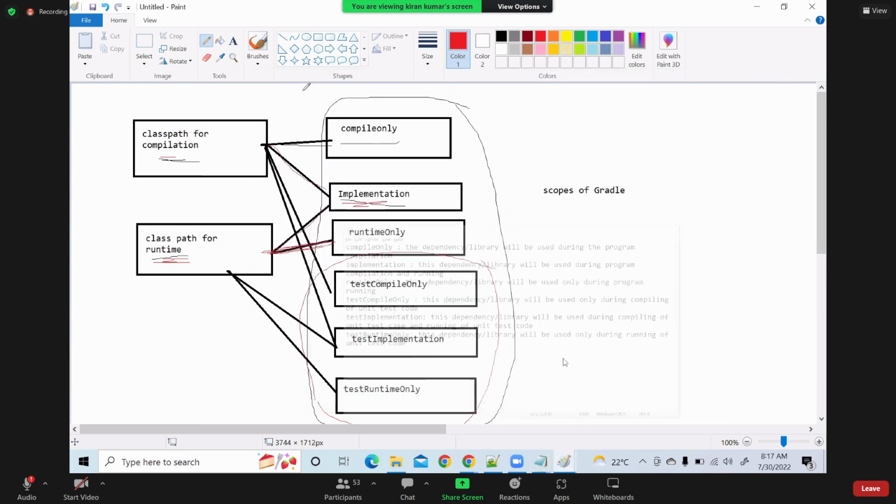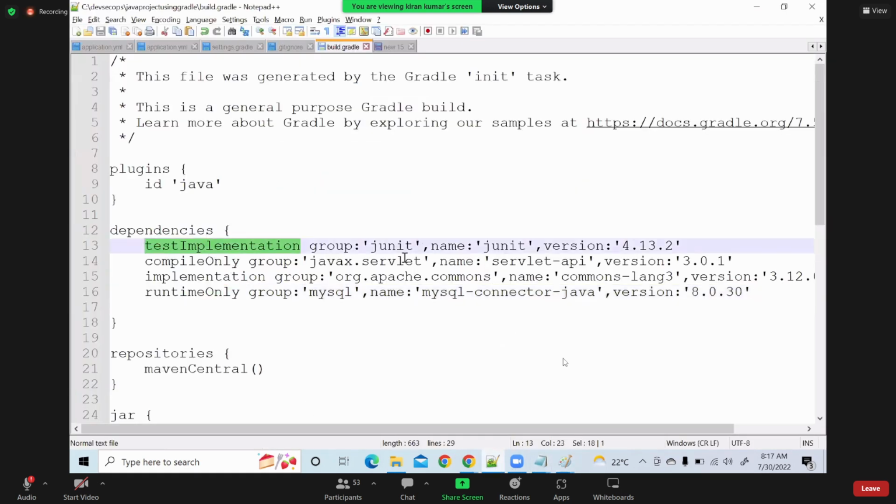So that's why if you see the arrow here, for testCompileOnly it is only during the compilation. That's why this arrow is coming. For testImplementation, it is for both compilation, this arrow, and also this. And for testRuntimeOnly, only this part. So when I say testImplementation, this JUnit library will be used during the compilation and running of the unit test code. Where will we specify that unit test code? In src/test/java. And the main code will be specified in the src/main/java folder.